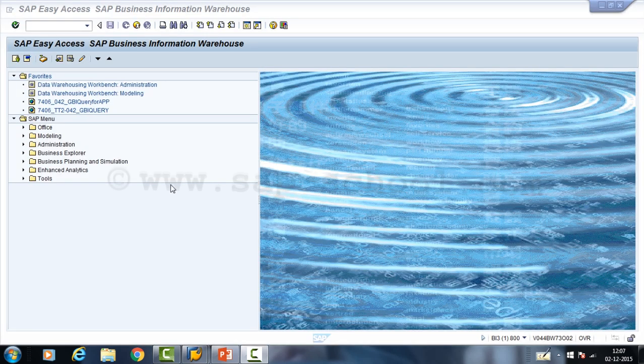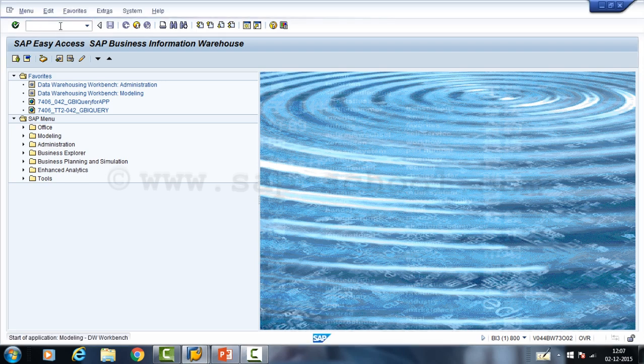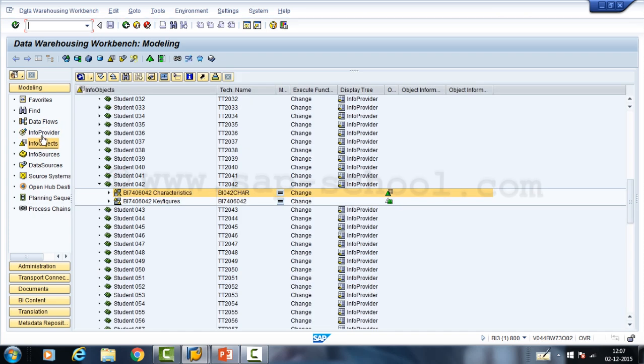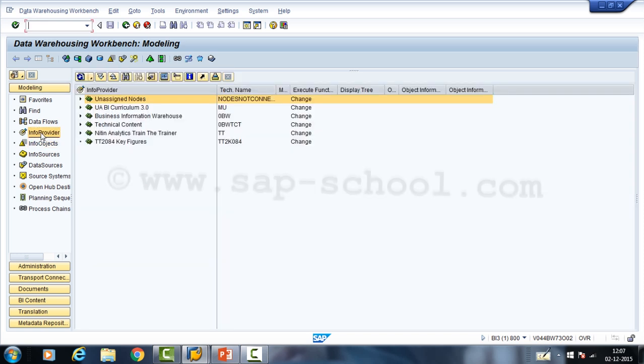So in order to create an infocube, you have to go to RSA1, as I previously mentioned. It's a place where you actually do the administration and modeling. Once you get there, you go to the modeling tab and you have different objects there. You can have favorites, your find, data flows, info providers, info objects, and all these things. If you have to create info objects, this is where you go. If you have to create or maintain info providers, you go here.